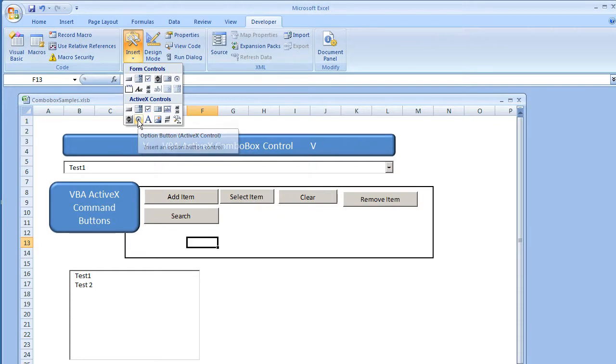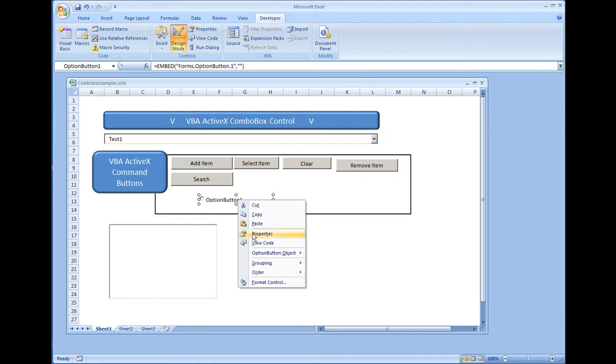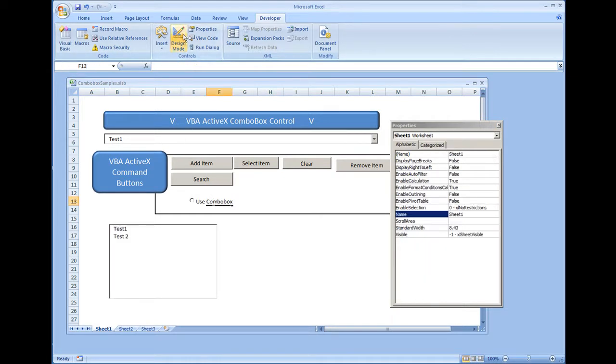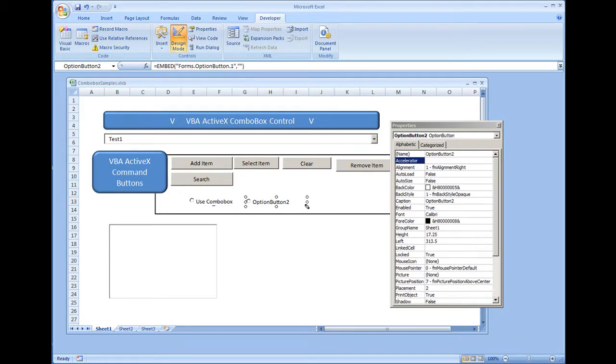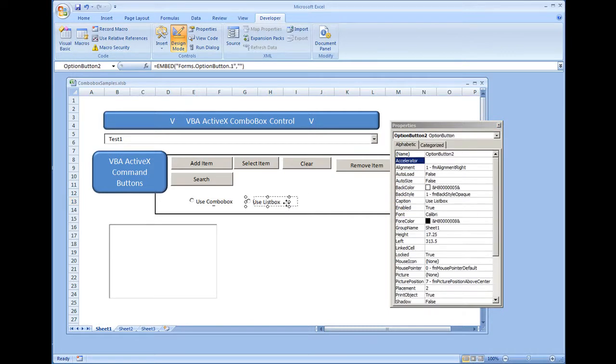We're going to put two options, and it's going to be under Insert, Option button. We're using the ActiveX control, and we're going to set this up right here. Right click it, Properties. The caption, we're going to change this to Use Combo Box. And we're going to put another one next to it. Insert, and we're going to place it right here. Use list box.